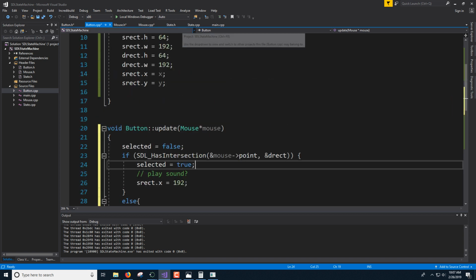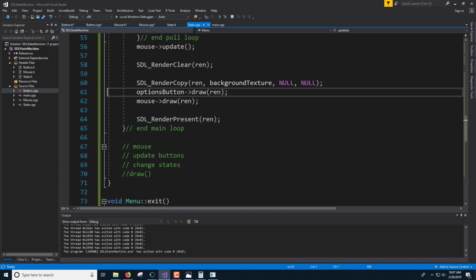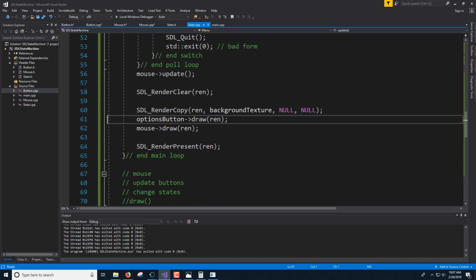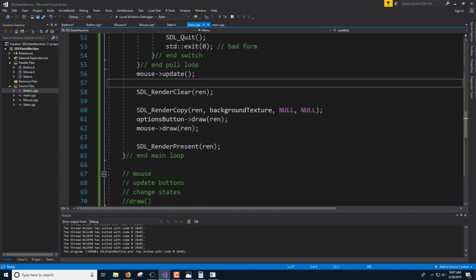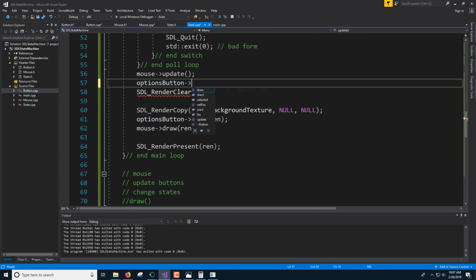I never call update, right? So over here in state, with our menu update, we need to update our mouse and update our button. After we update the mouse or before, it doesn't really matter. Options button update, and it gets the mouse.